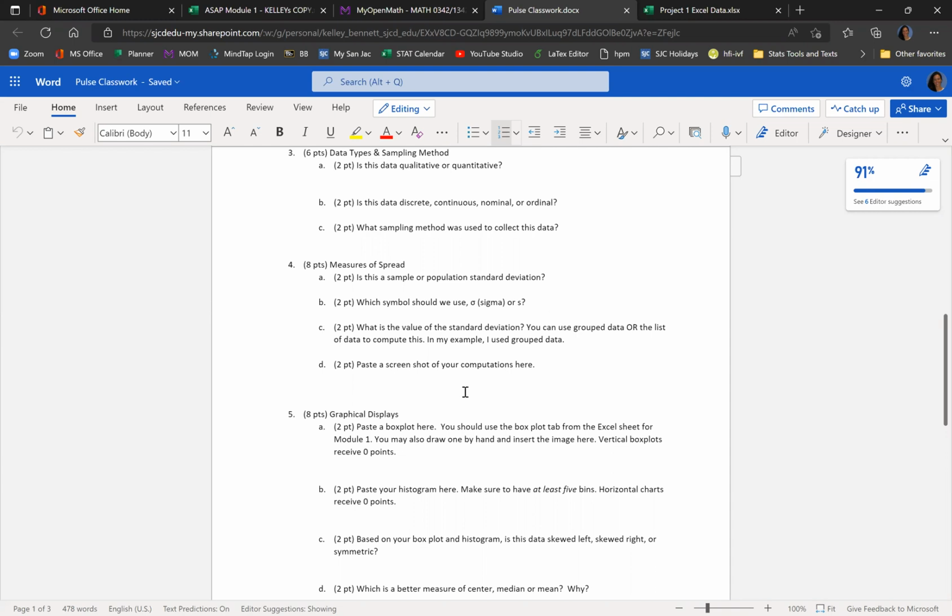All right, then is this data discrete, continuous, nominal, or ordinal? Again, you're going to want to go into your definitions and review what those terms mean to decide what type of data this is. And the last part of number 3 is, what sampling method was used to collect this data? My very generous hint was that we are lazily collecting data from classmates. I know it's dummy data, but that's what we're mimicking here, that we are lazily collecting data from our classmates.